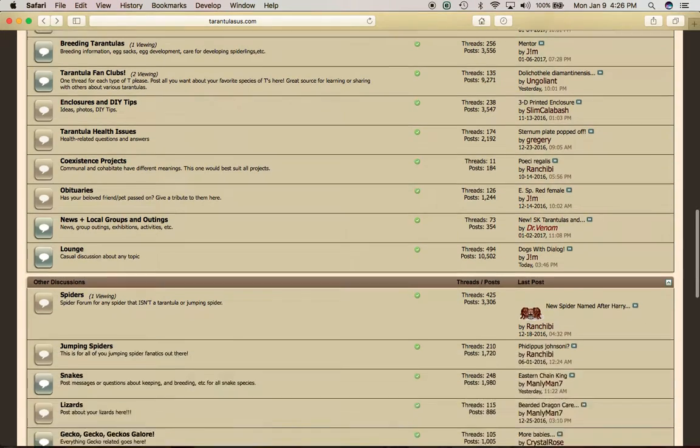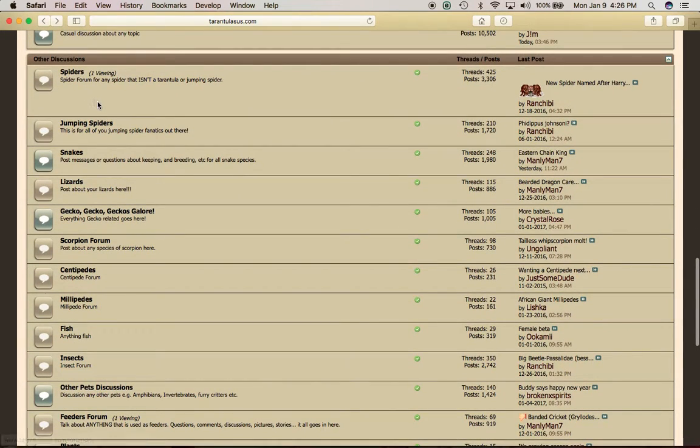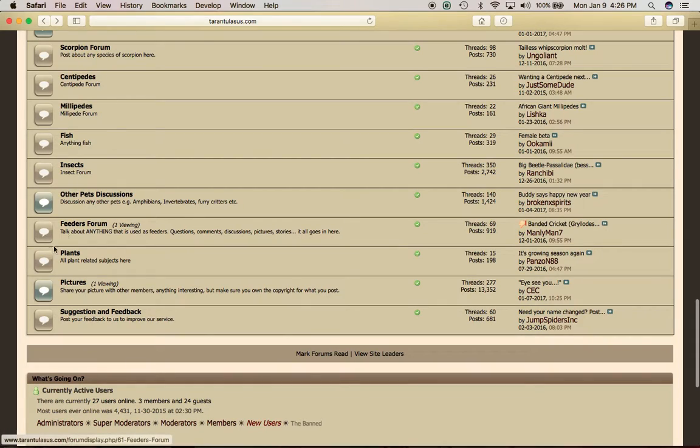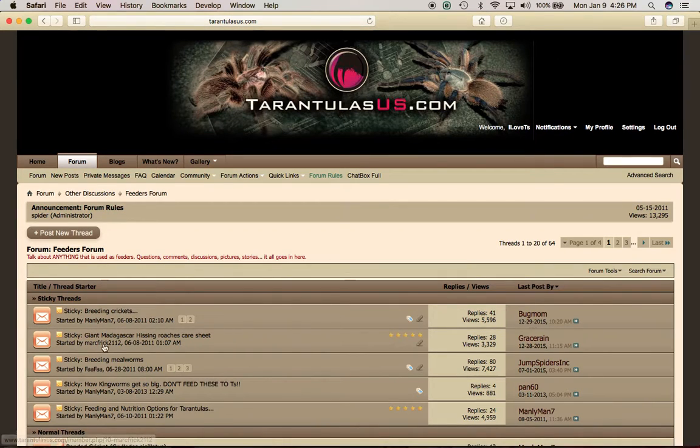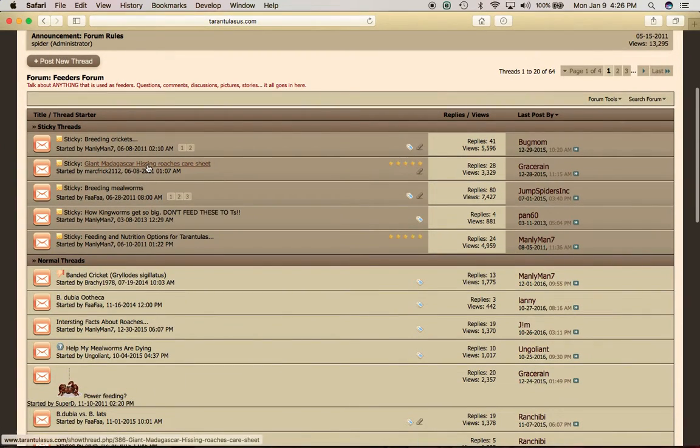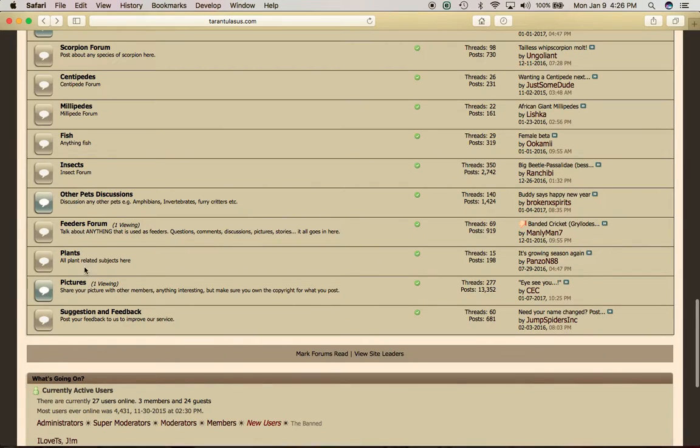Okay, now the third section there deals with anything untarantulas, basically. Spiders, jumping spiders, snakes, lizards, geckos, scorpions, all sorts of invertebrates. And you got other pet discussions. Feeder forum, you want to find out how to breed crickets or giant Madagascar cockroach care sheet, breeding mealworms, all sorts of stuff on feeder bugs there. And then there's plants and pictures.